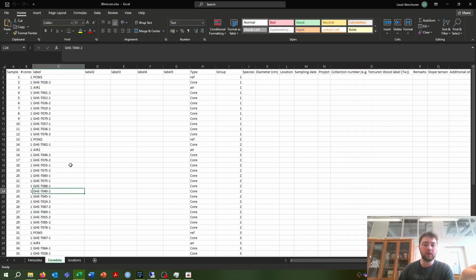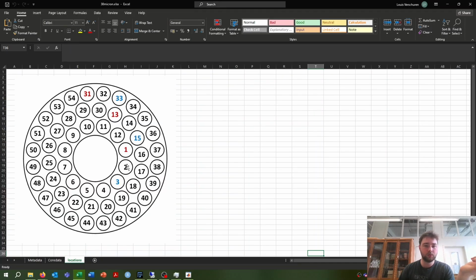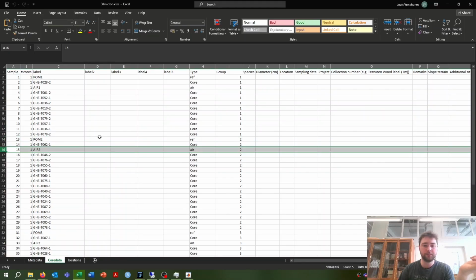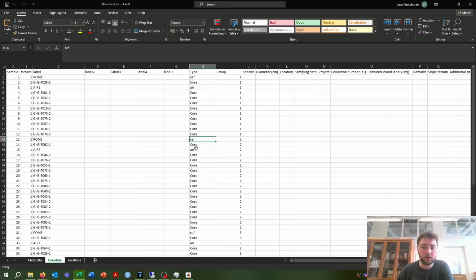So in the core data, that also looks a little bit different. In the beginning, it's the same: POM1 and air1. But then as you go through all the numbers and the other holes, for example, 13 and 15, we also have a reference. So 13 is POM2 and air2. And the way to tell this to the program is to, again, say this is a reference, this is an air, and the other ones are cores. And we put them in group number 2.